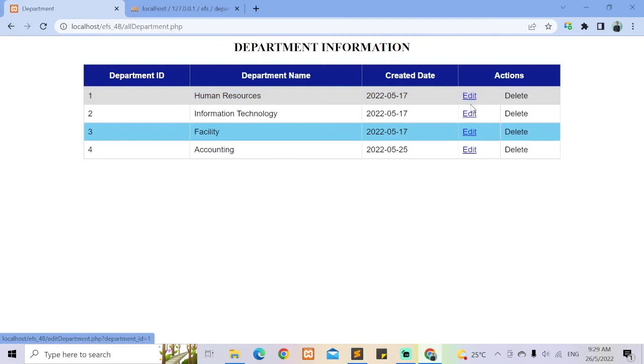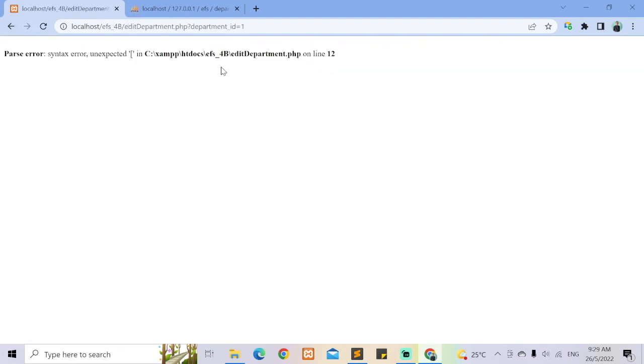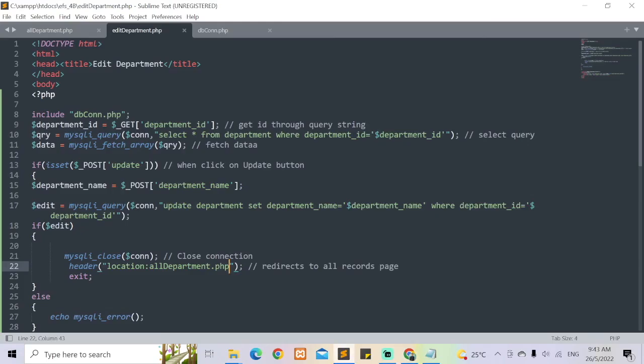Okay, so you can see there is a link already here. If I click edit number one, oh, there is an error in line number 12. So let me check first. Edit department, line number 12. Okay. So there is something that I edit, right? Because there is a problem with the code. So okay, again, you have to check this.